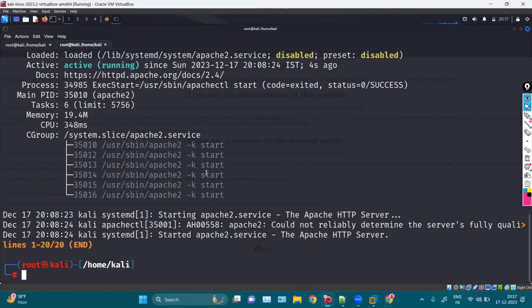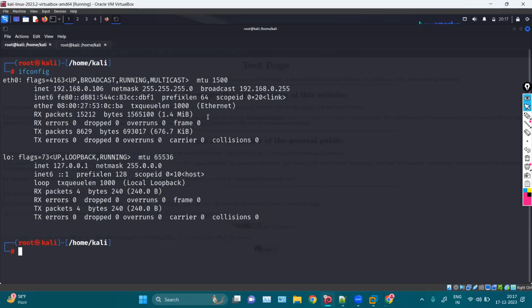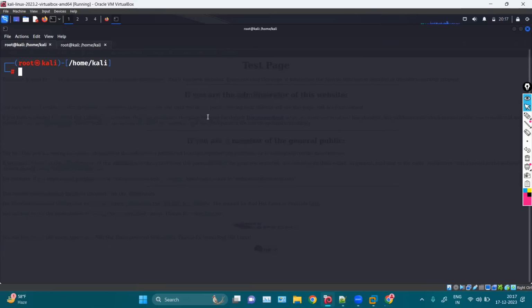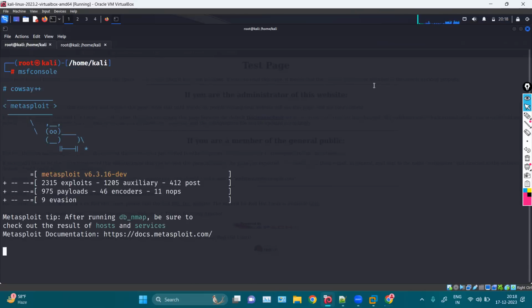Now we have to start decorating the Kali machine, which means we have to create a listener so that we can accept the request from the Windows machine. For the decoration, we will use msfconsole. We create a listener so that whenever the Windows machine shares the request, we can accept it. So here we can clear the screen.